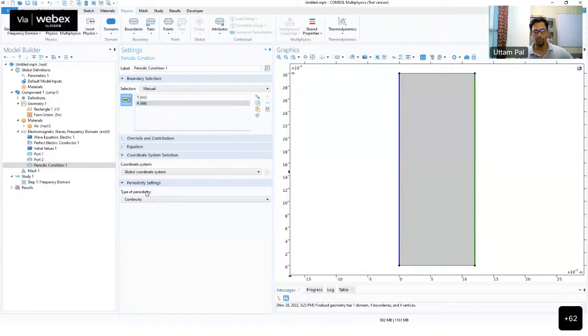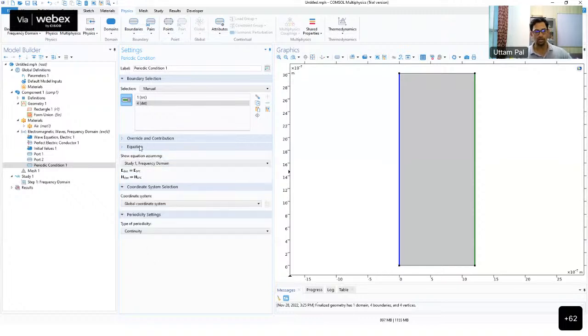Now here, there are different kinds of periodicity. Basically there are continuity, antiperiodicity, and Floquet periodicity. And for each of these conditions, you can see the equation.